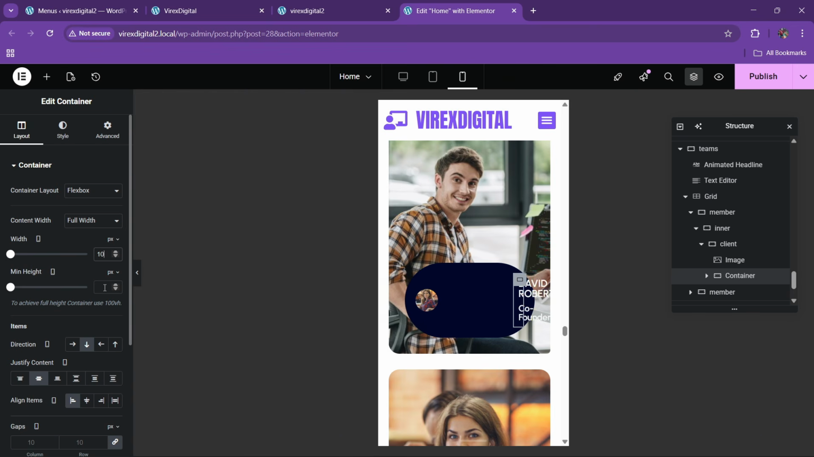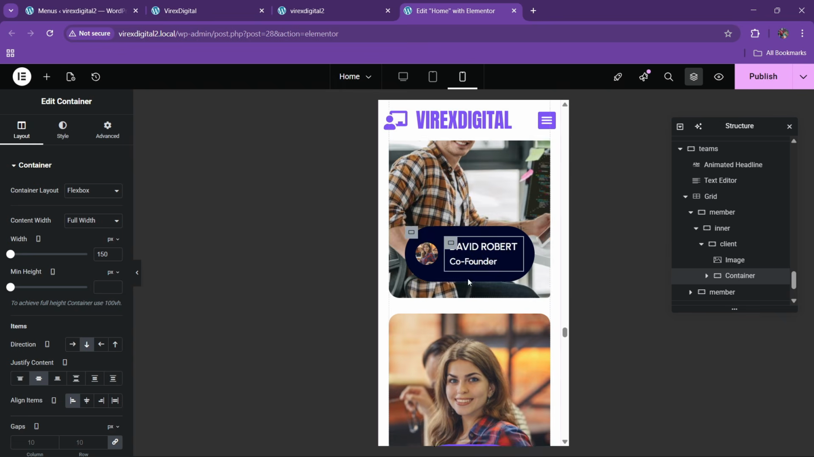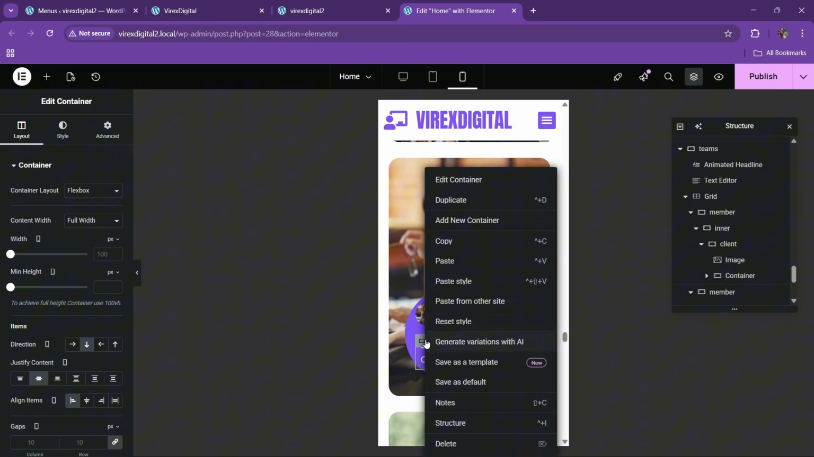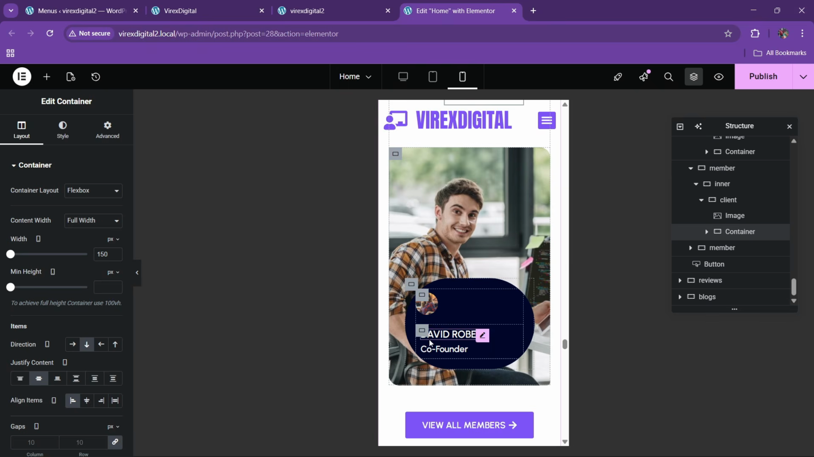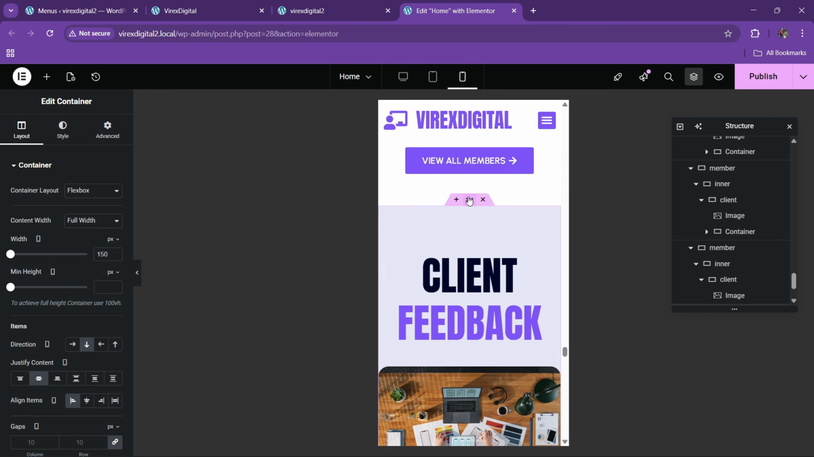Okay, here we can keep it 100, or we can keep it 200, and we can keep it 150. So 150 is working. So in the same way you can just copy this and paste it for all. Paste this here also. Okay, so you can see this is looking good. Then here the client feedback.